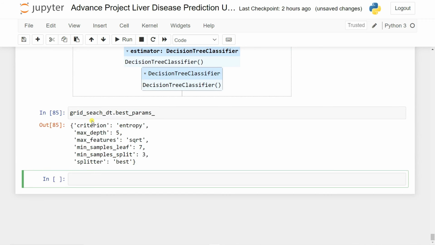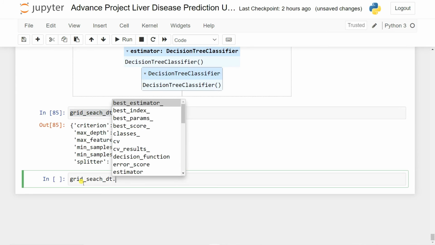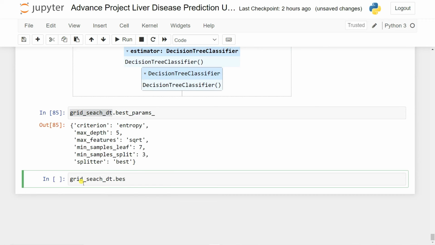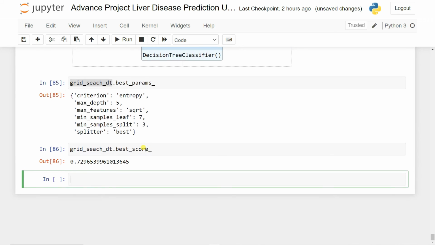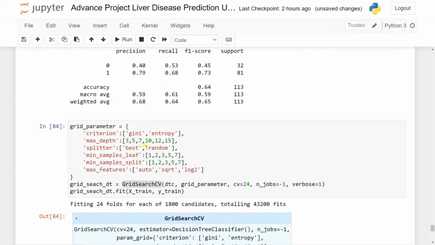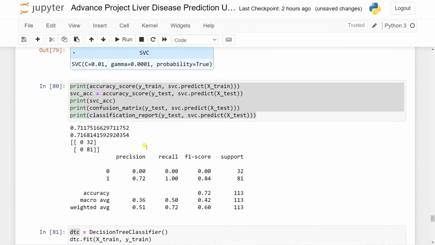So let's also check the score. Let's check the best score. Okay, that's it. Of course, we got 72% accuracy here. Okay, 72% accuracy.